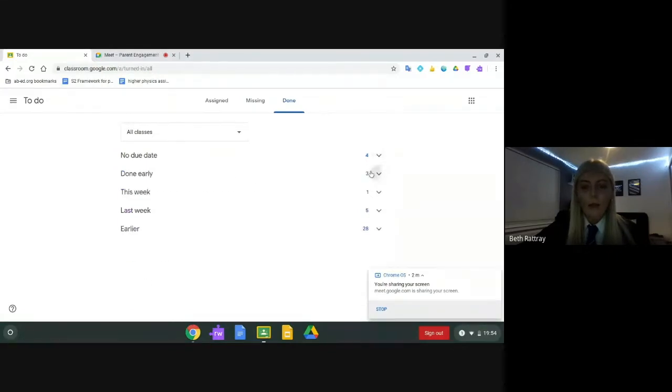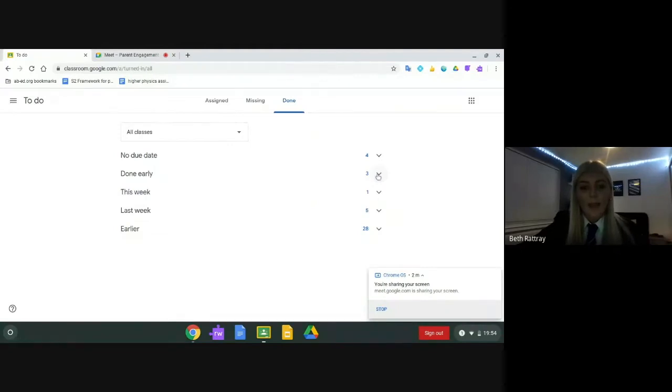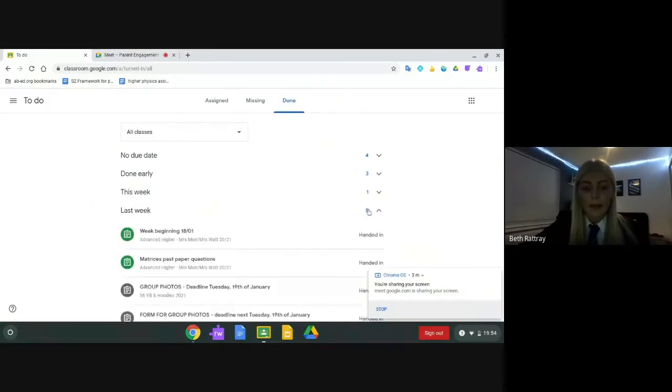So things that don't need to be handed in yet, but have already been handed in by you, will be here. You can check, if a notification comes through asking whether you've done this, you can just double check on here whether you've done it. And then this week and last week is just the tasks you've handed in on whatever date.